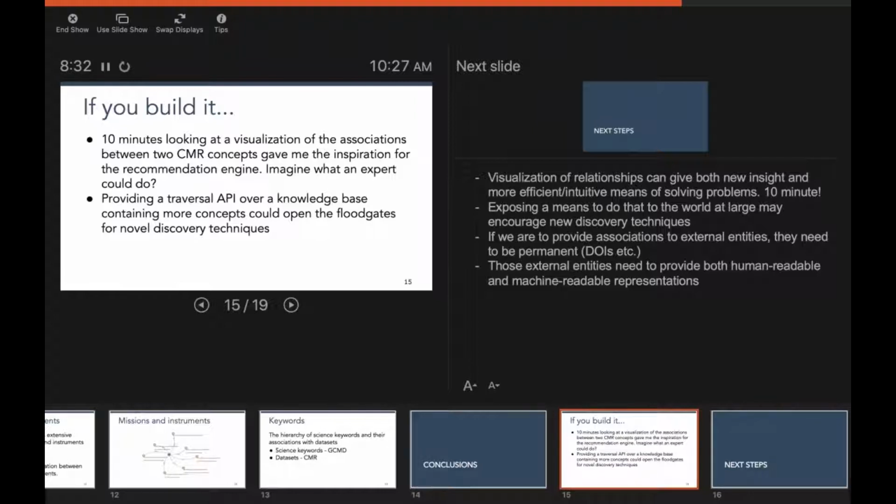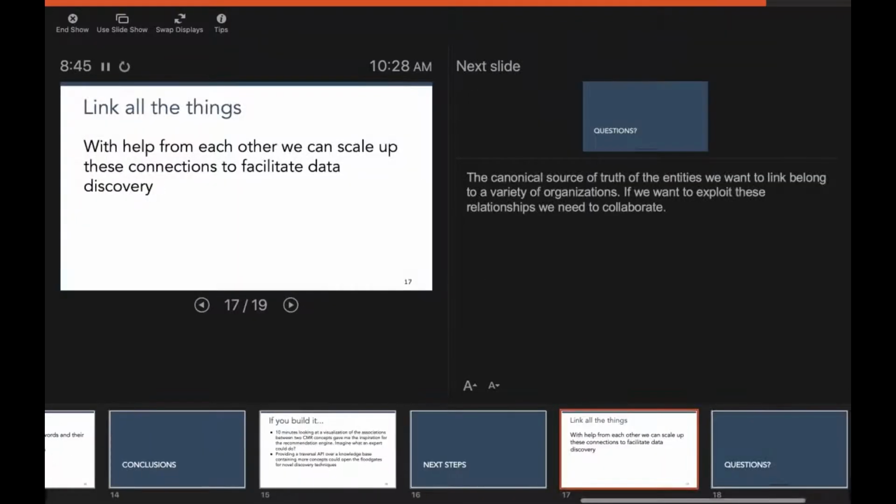And finally, we looked at another in-house thing. CMR, well, EED holds the GCMD, which curates science keywords, and that seems a natural fit for a graph representation and the linkage between those science keywords at various levels and data sets that are resident in CMR.